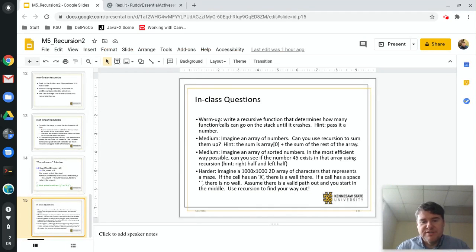All right, so let's move on to the second example here. Imagine an array of numbers. Can you use recursion to sum them up? Hint, the sum is the array at position 0 plus the sum of the rest of the array.